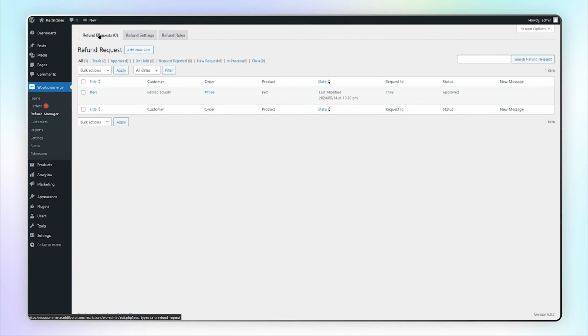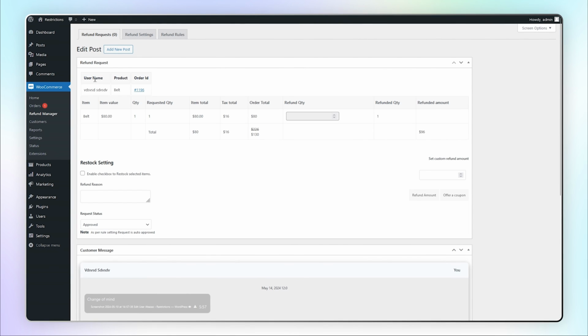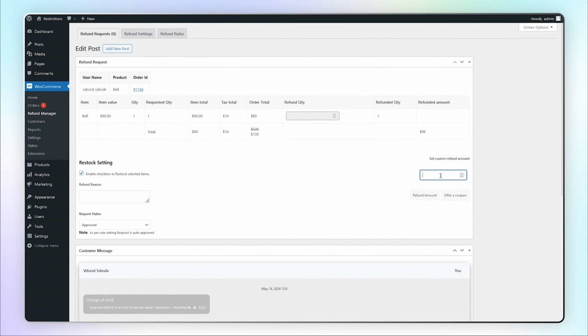Here, you can see all new requests of refunds, even approved, rejected, in process, close, and on hold. Click on the refund request. Here you can see the details of user, order, and refunded product. You can stock the refunded item and select the status. You can set a custom refund amount and offer a coupon to users.